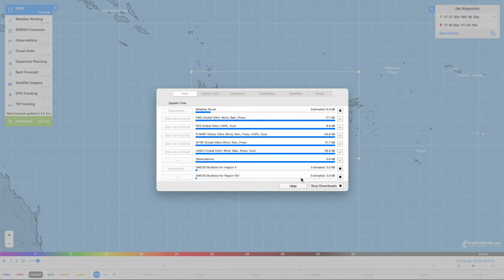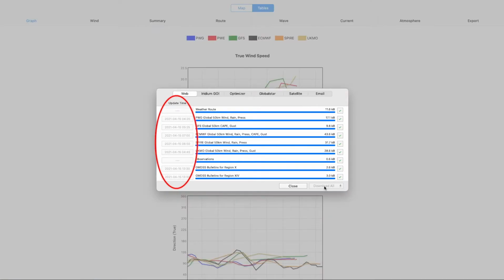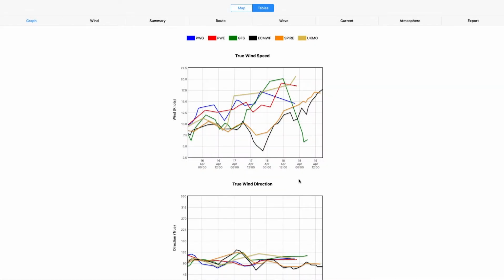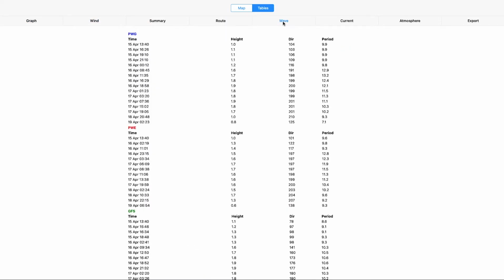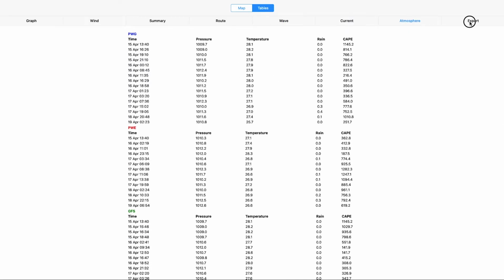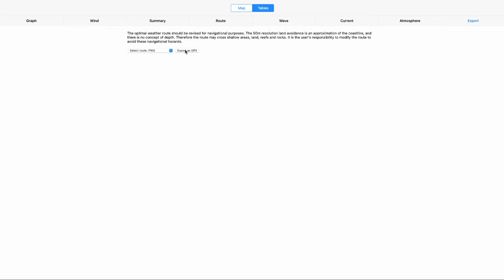Once you have connected your Wi-Fi to the connection type on the top menu in the download box, then click Download All. When the files download, it's important to take note that not all models have the parameters available that you may have selected. Check what you have to avoid confusion later. You can also see the time that the forecast model was updated. Once all the files are downloaded and have a tick next to them, click the Close button. We are then taken to the weather routing tables that have detailed data for our weather route in the graphs, wind, summary, route, wave, current, atmosphere. This is also where the export function is for the weather route.